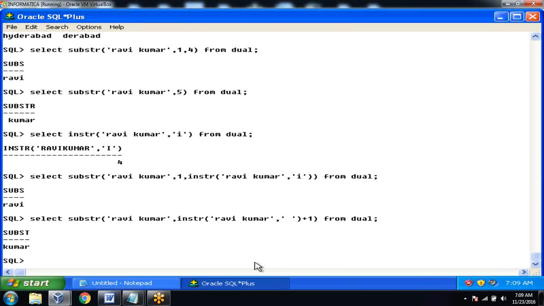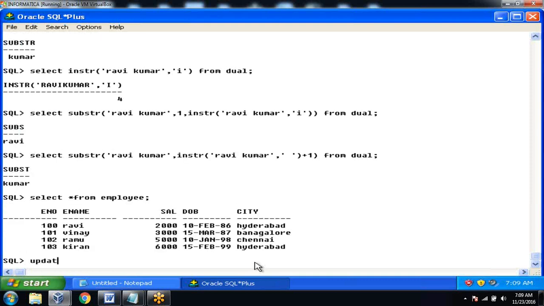You can apply these combinations on table data as well. So you select star, and we will update the table name. Set name.